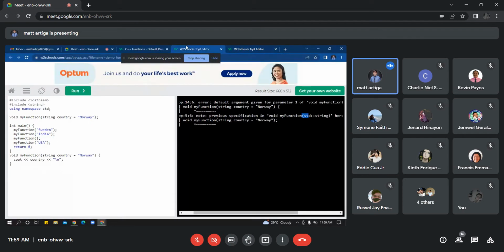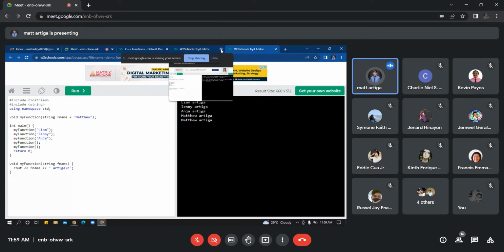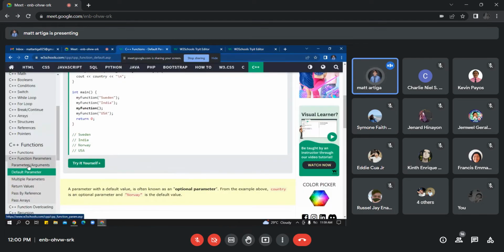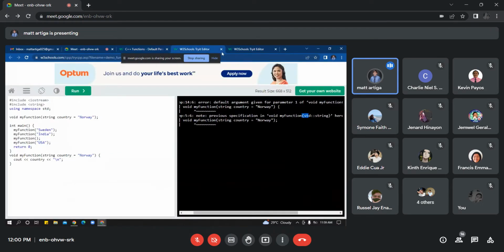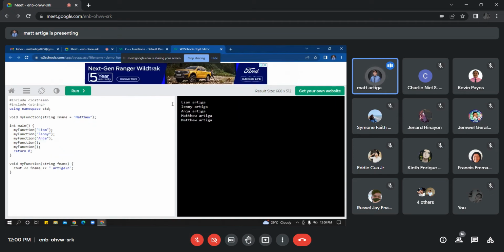Okay, as you can see here, this is the parameters and arguments page, Try It Yourself. Now this is default parameters. So this is the default parameters example. So no longer do we need std. I don't know what kind of library it is. I think this one. So, so much for that. Let's try it there.